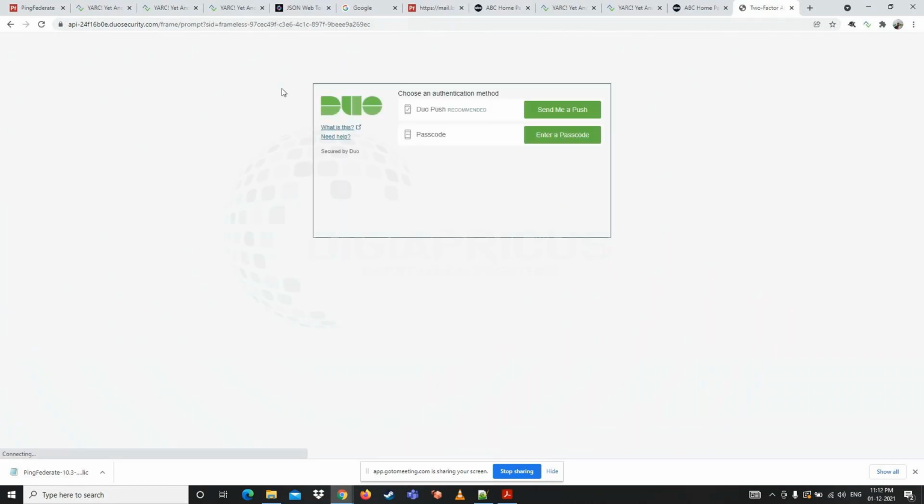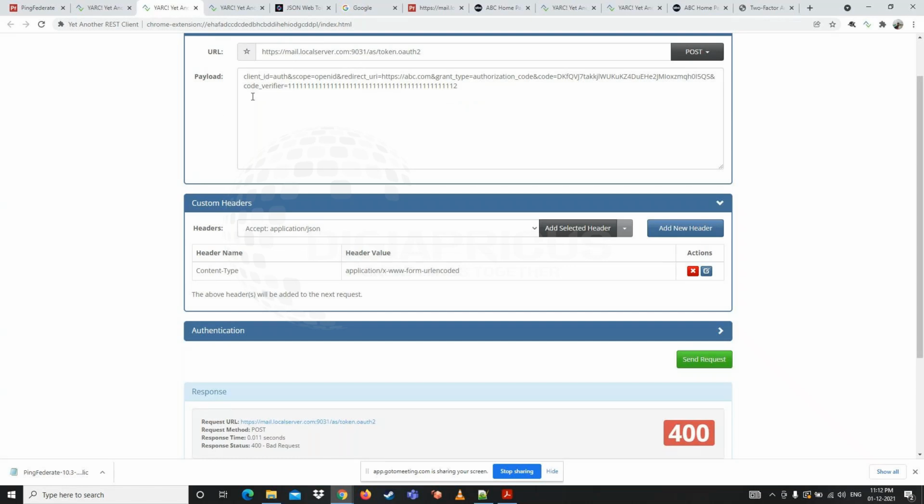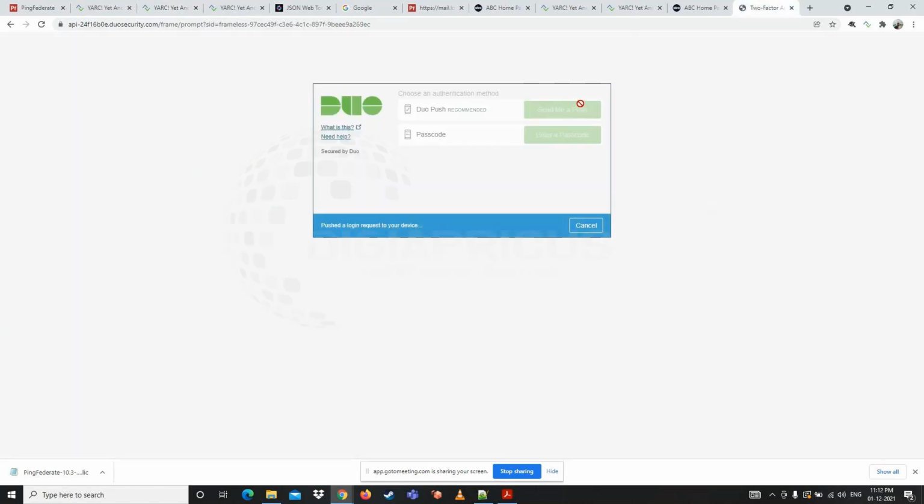Everything will be the same actually. It won't change. Whatever we are doing, the URLs, the payload, everything will be the same. Only the user interface of that tool will change. But that's all.